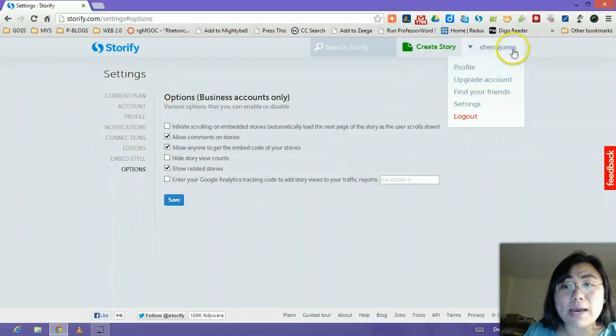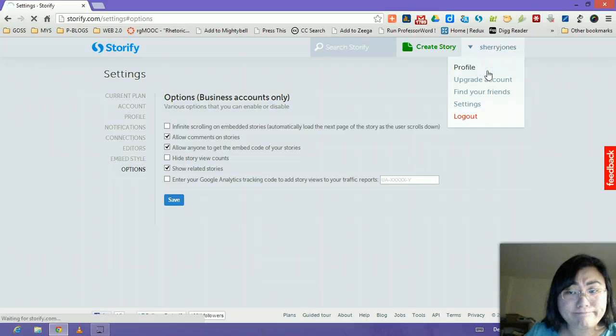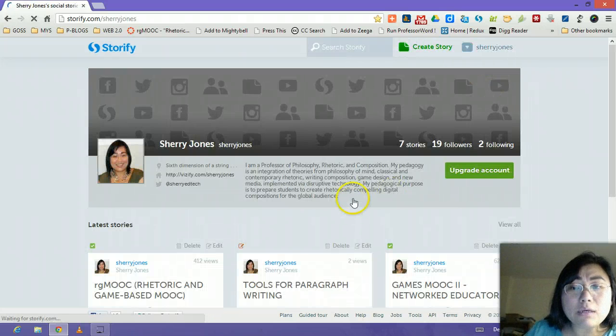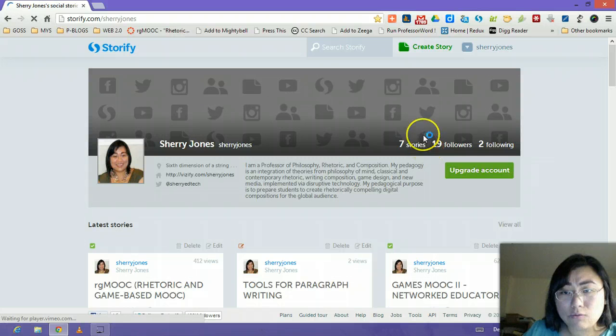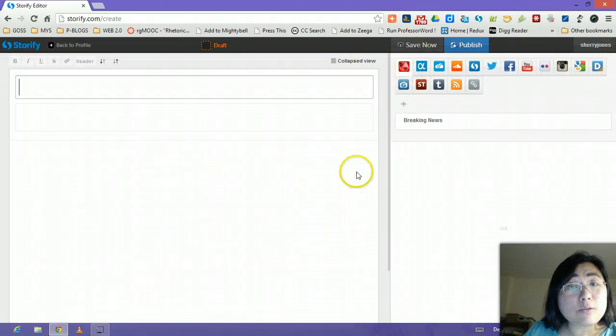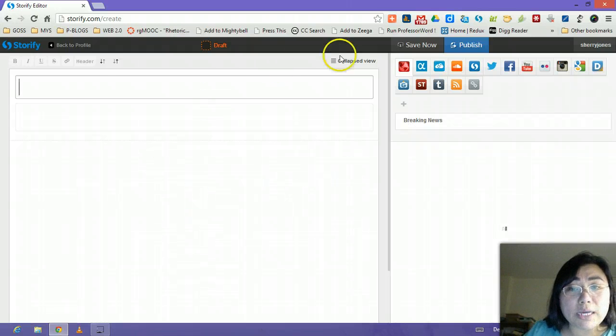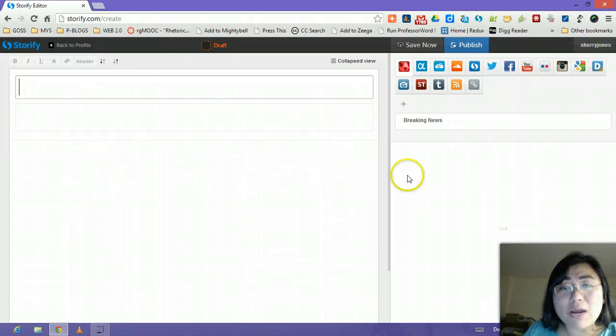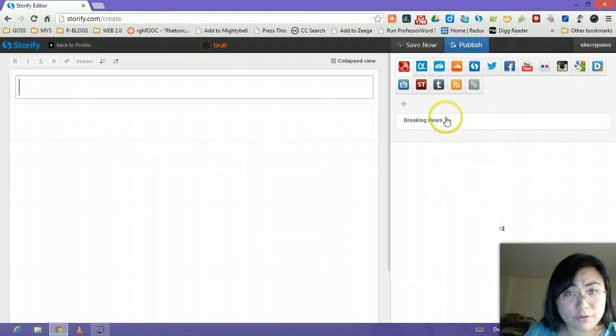So I'm going to go back to the profile page. Okay. So how do you create a page? We're going to go ahead and click on this big green button on the top. I'm going to let it load. Okay. This is what you will see when you click on the Create Story. So it's this giant editor. And on the left side is where you type the information. On the right side is where you search for information.